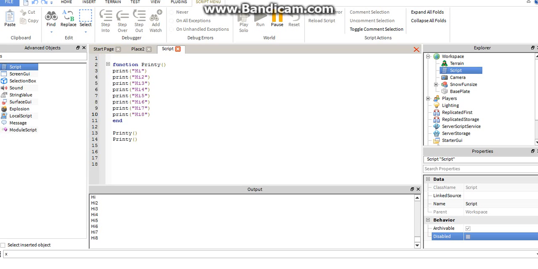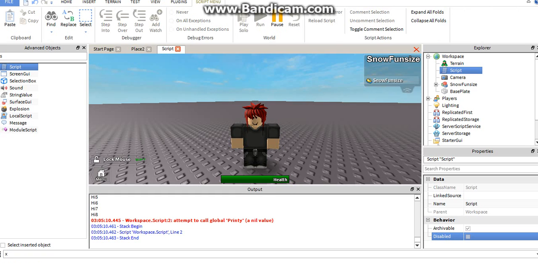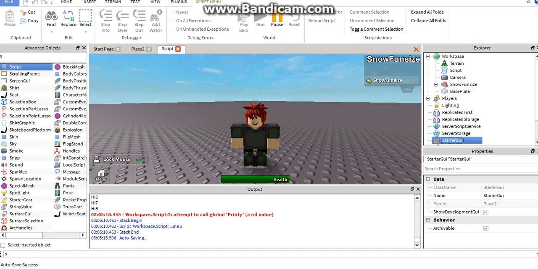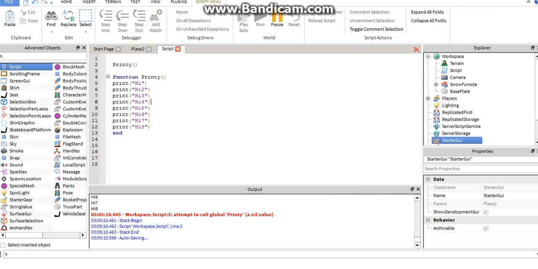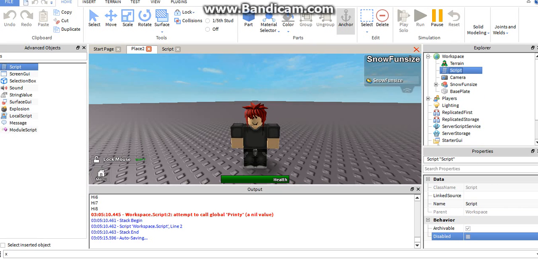Now, quick thing. Say you try to call a function before it's written. In this case, we tried to call it up here. Basically, you're calling a nil value because the script doesn't recognize the function yet. You haven't assigned it. If you're going to call a function, you have to call it after the function's written. That's about all there is to functions for the basic description.